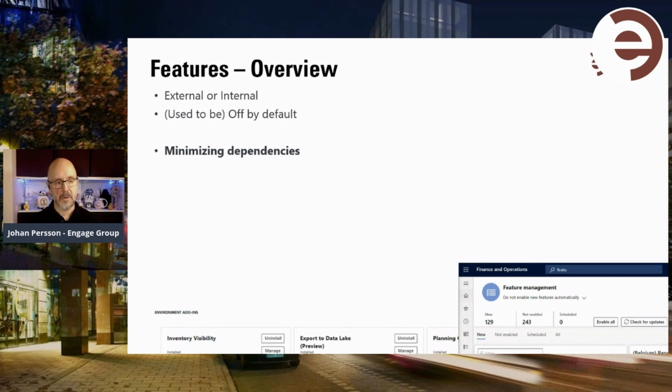As long as they're on by default, they can be turned off. Eventually, they will become mandatory, and then you can't turn them off. So you actually need to do this while they are in the on by default state.